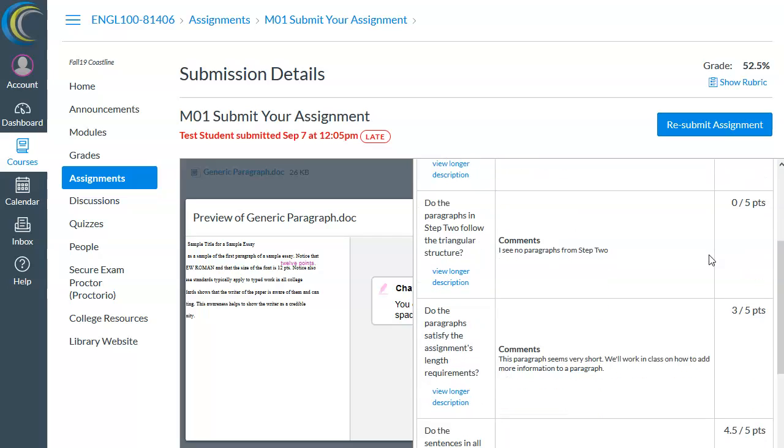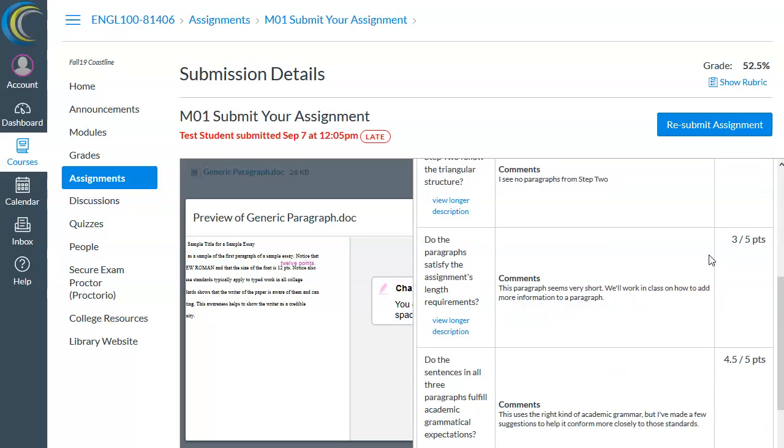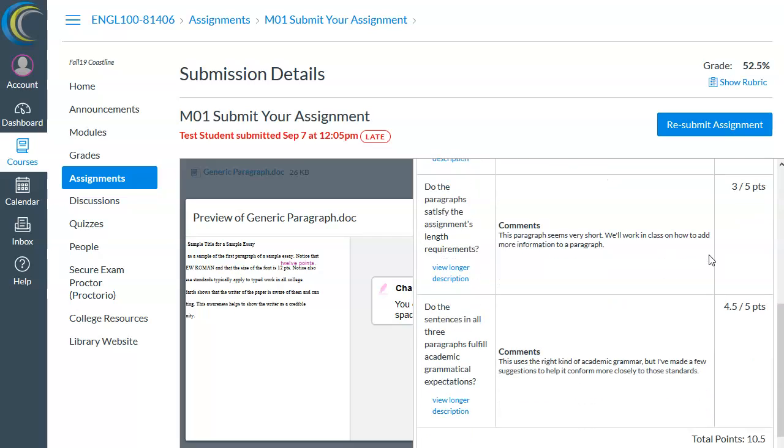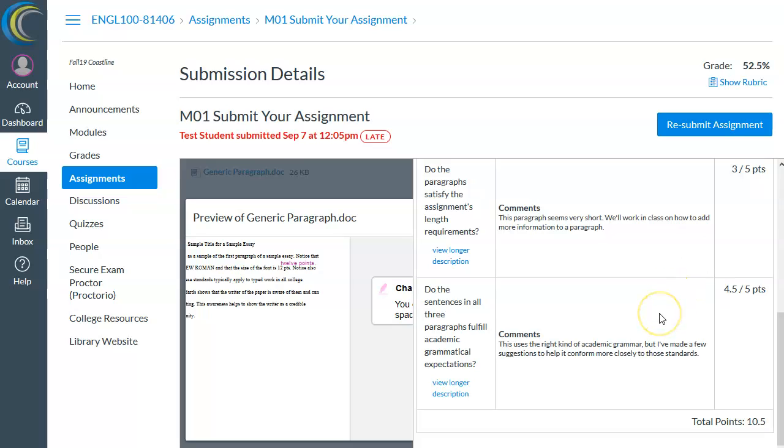It doesn't really have a submission from step 2 of this assignment, which is a problem. It is pretty short. I wrote it specifically as a paragraph for another assignment, so it doesn't exactly apply. So it doesn't really follow the length requirements. However, it uses good grammar because, well, I'm good at grammar.